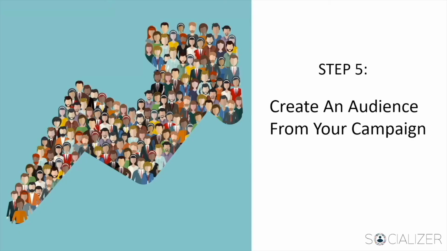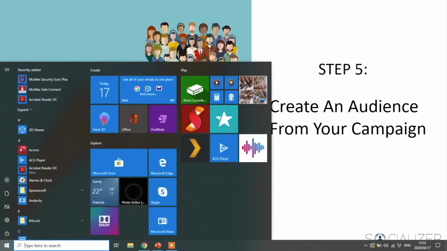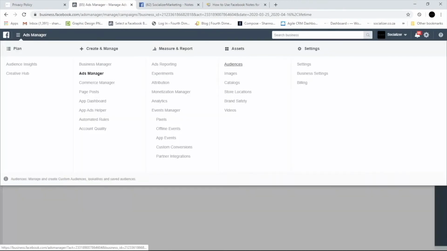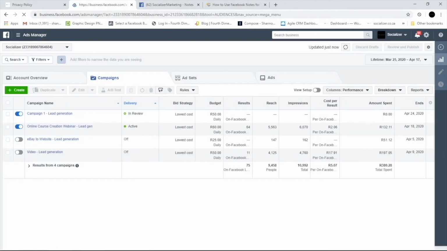Now that you've created your campaign and it's up and running, I want you to let it run for at least 5 to 7 days before you go on to step 5. So now you're going to create an audience from your campaign. So we're quickly going to go back to our ads manager. So here we go, our campaign, well, it will be running at that point. So we're going to go to ads manager and to audiences again.